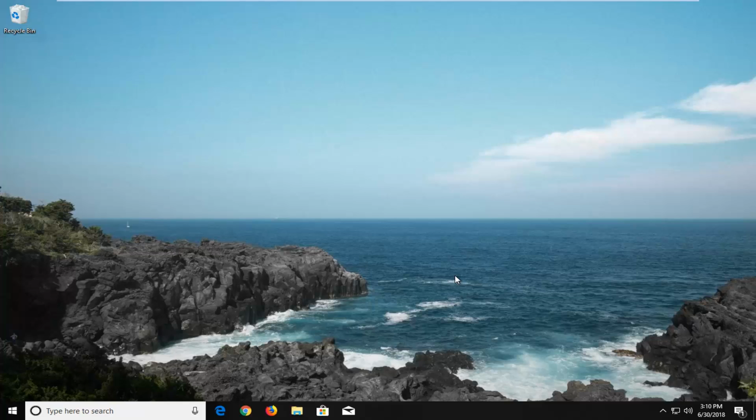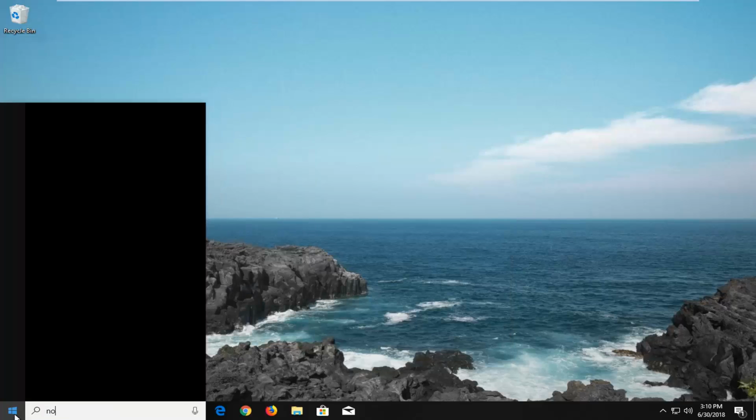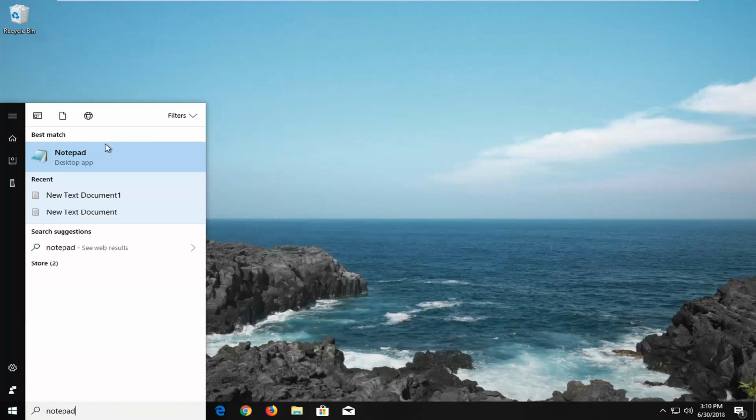In today's tutorial, I'm going to show you guys how to create a simple batch file on your computer. So this is going to be pretty straightforward, and without further ado, let's jump right into it. And we're going to begin by opening up a notepad file. So head over to the start menu, type in notepad, open this up.